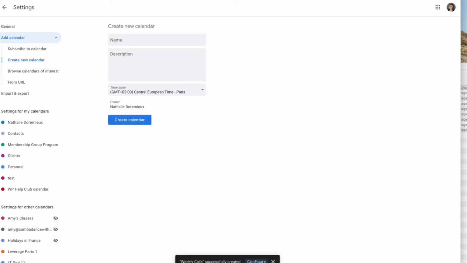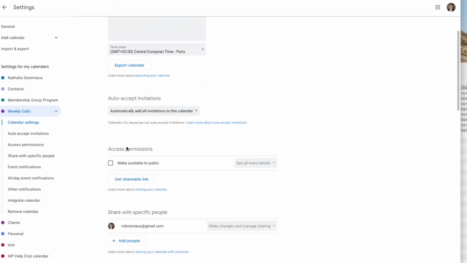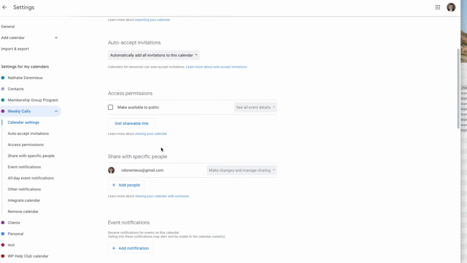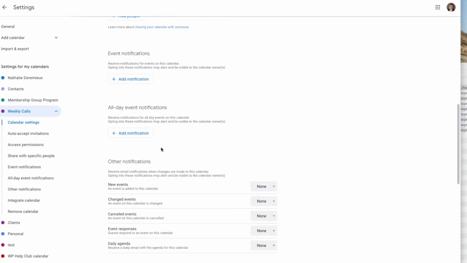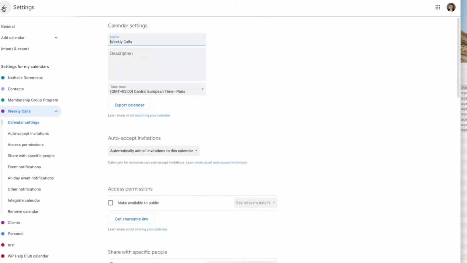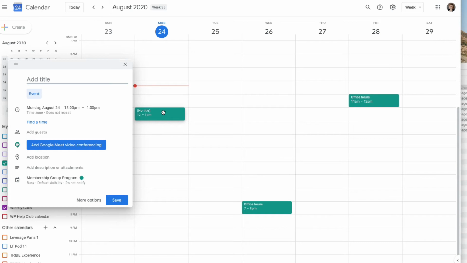So now that it's been created, I can go and configure it. So you can click here to configure it. You need to make it public so that people can see it. But what you will want to do is embed it. So before we do that, let's go back here. So you can see now weekly calls is right here. And I can decide to add calls. So I can say test call.